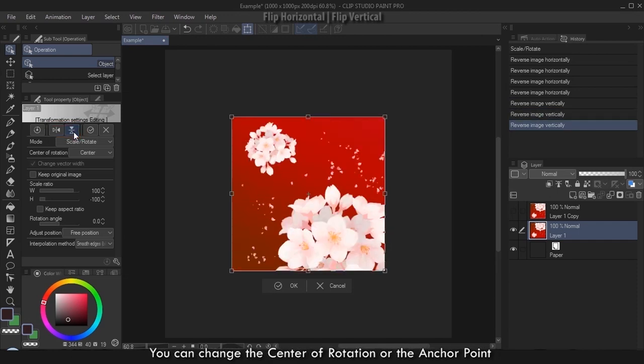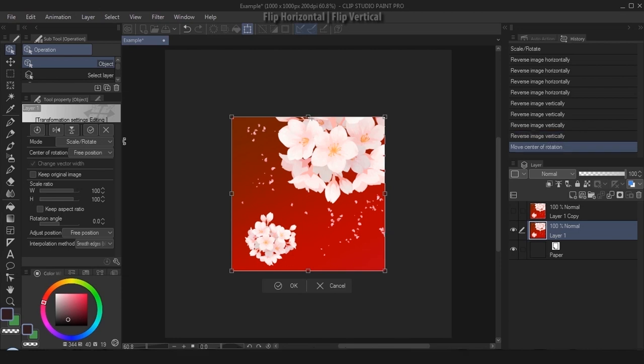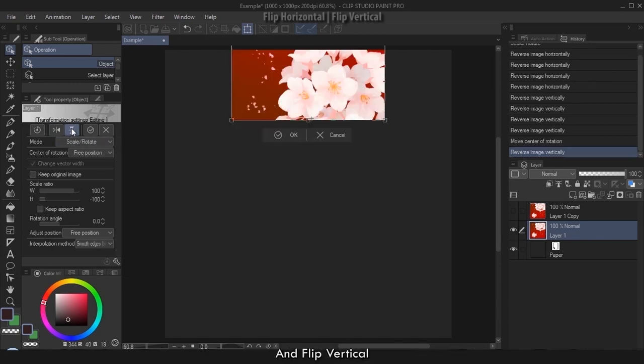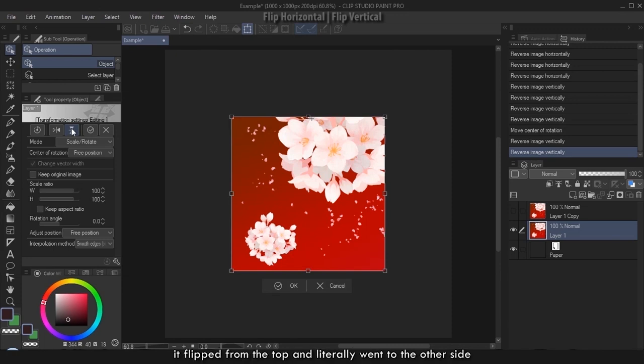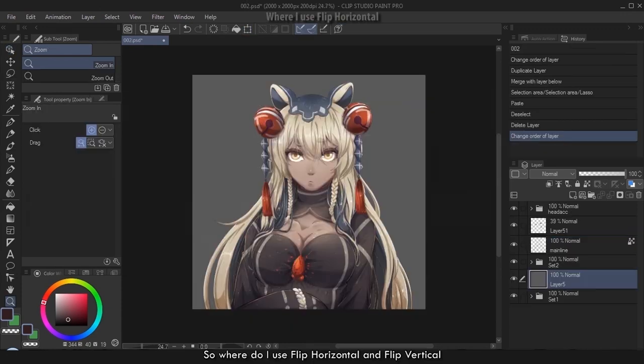You can change the center of rotation or the anchor point to change the position of the flipping. For example, let's put the center of rotation here at the center top and flip vertical. It flipped from the top and literally went to the other side, right? Okay.